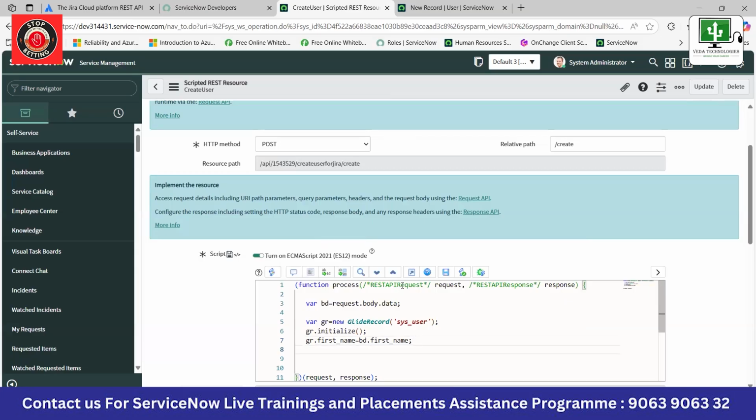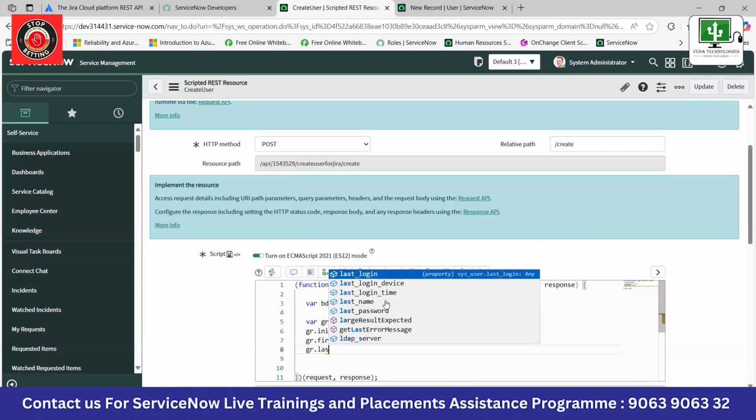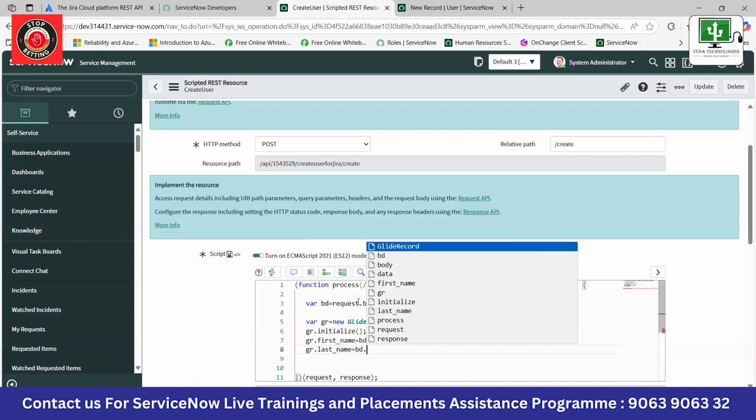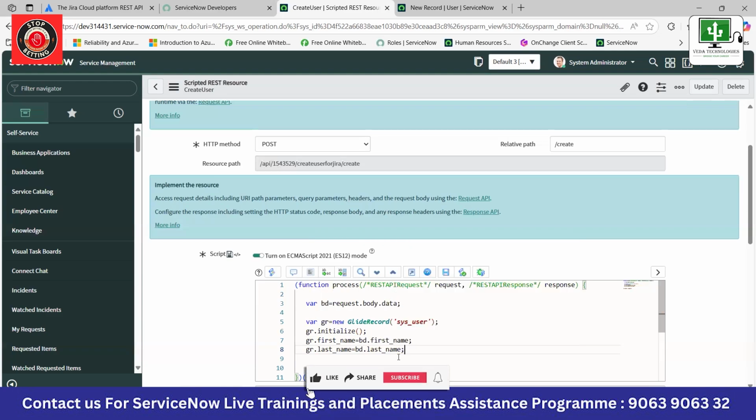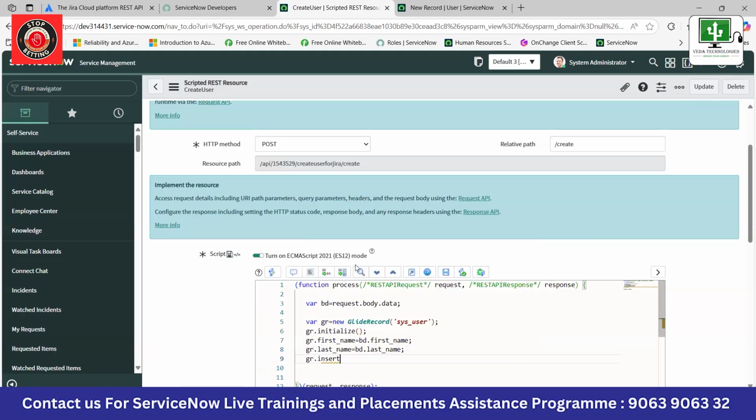Next, gr dot last_name is equal to bd dot last_name. Only two things we are sending out for now. Can we try it with only two things? And then gr dot insert. Simple.